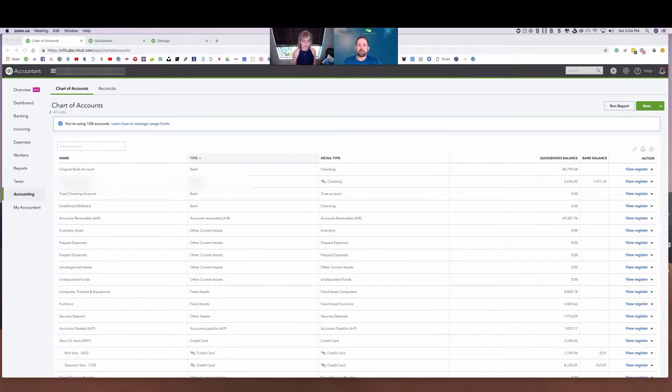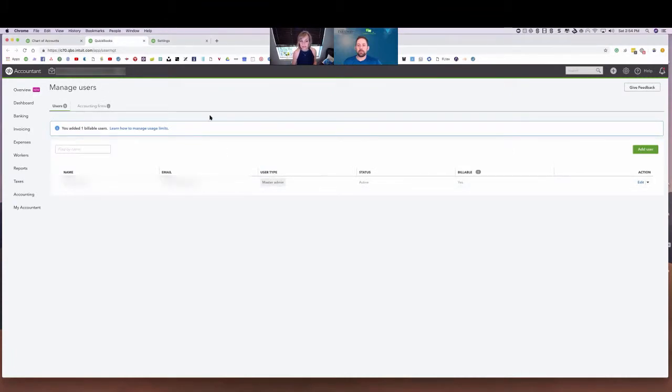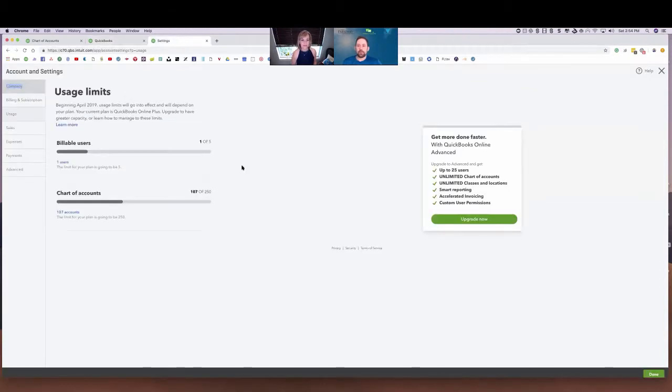Also found, as I was going through the file, you might find it on the Manage Users page. When you go into the gear and Manage Users, you might see it here. Again, it just takes you to that support article. And the big one was this, the usage limit page, which shows you billable users and chart of accounts. So you can see I've got plenty of room here on this particular file.